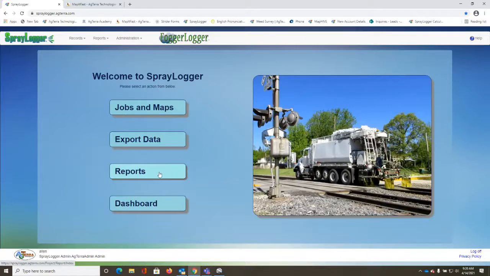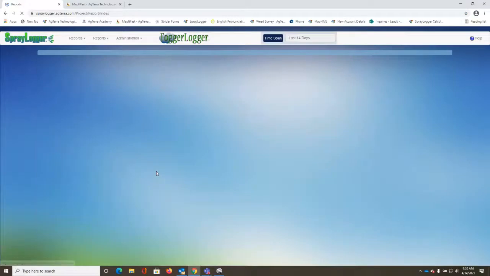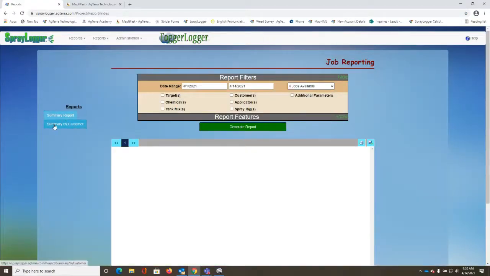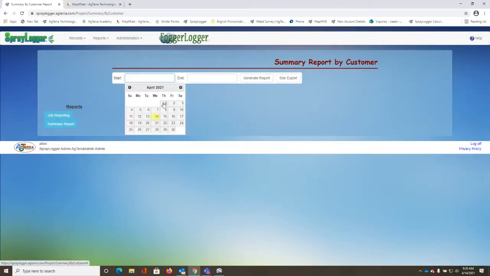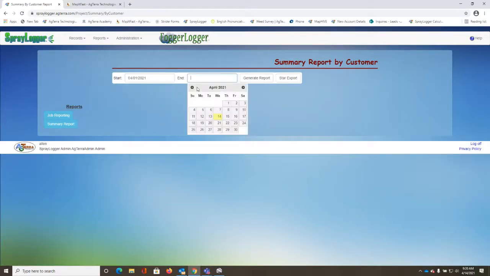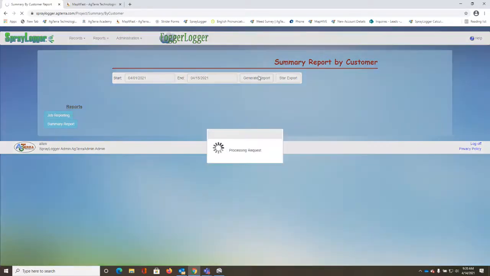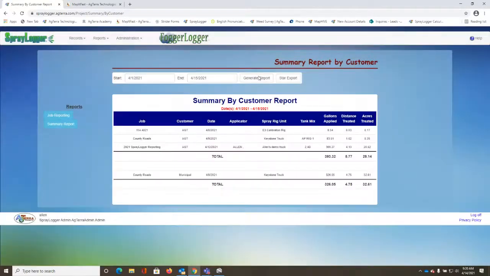All right, so what we're going to do is hit the reports. Then we have summary report and summary by customer. I'm going to select the summary by customer. Here you have the ability to put in the date ranges that you want to search. I'm going to just go ahead and stick with the current month we're in and hit generate report. I will let you know that if you pick a wide date range, it could take a few minutes for it to process that request because there is a lot of information that is going through your database and pulling into it.